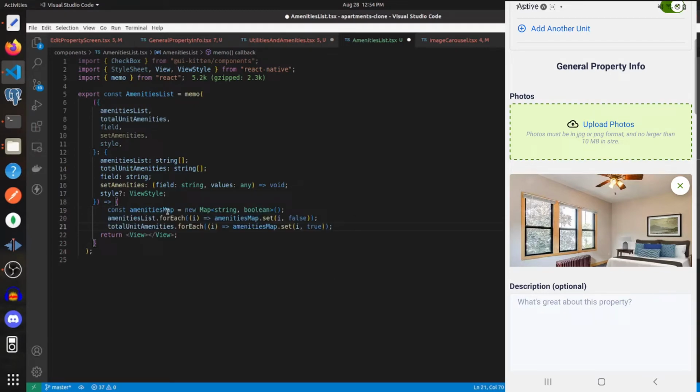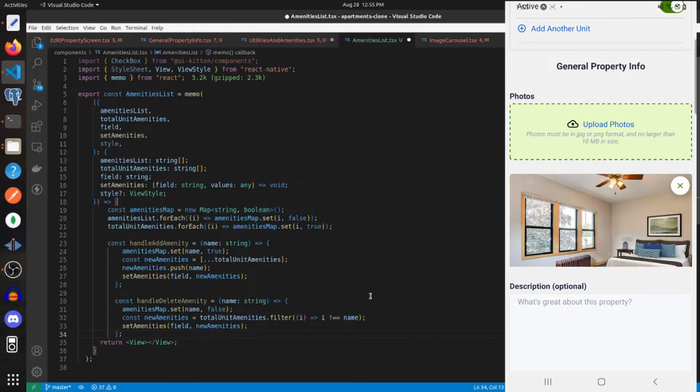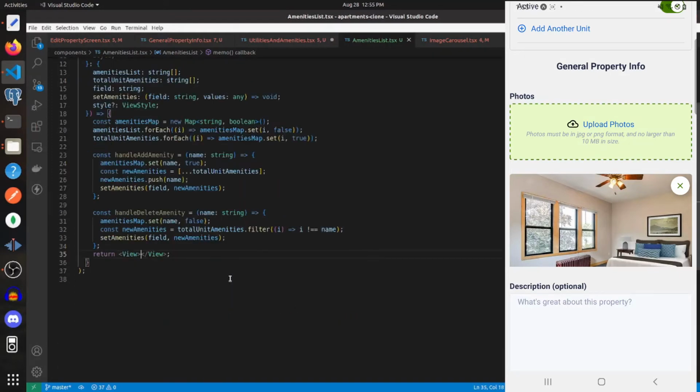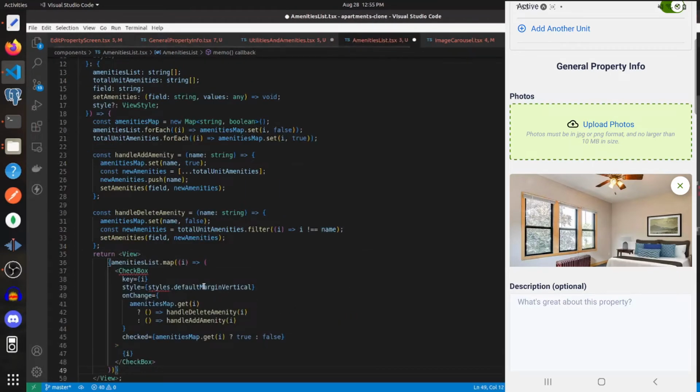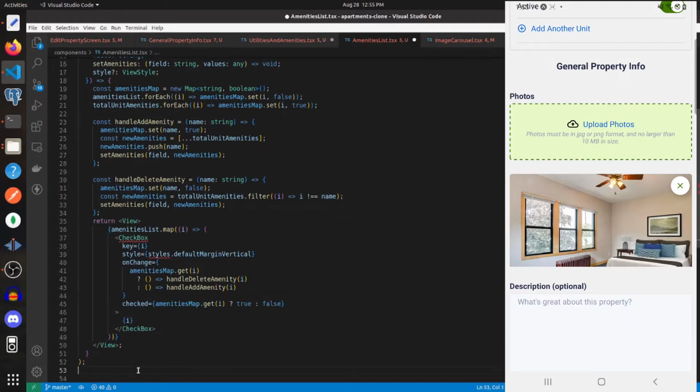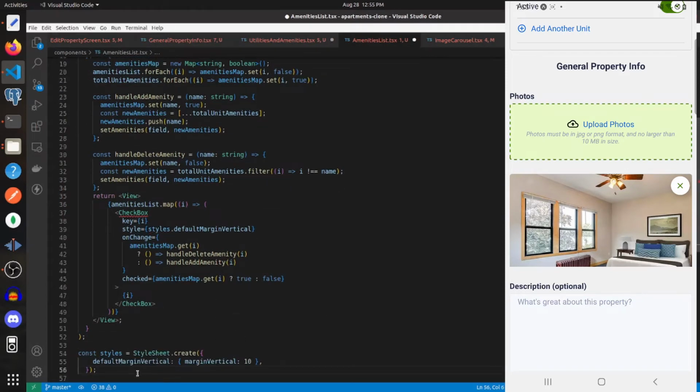So for that, we'll create a map for all of the amenities, and then we'll initialize each to false, where the key is the amenity name, and then the value is obviously false. And then for each amenity in the total unit amenities array, we will set that value to true within the amenities map. Next, we'll create two new functions to add amenities to the array and delete amenities from the array. And within our view, we'll display a checkbox for each amenity. Now we'll create our styles, and we only have one style to create.